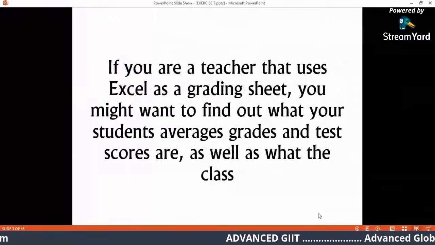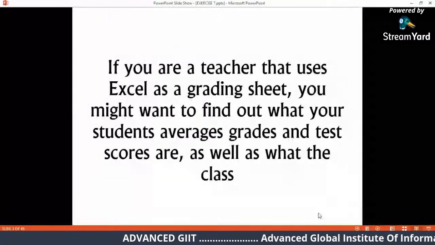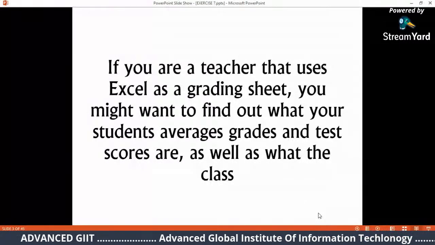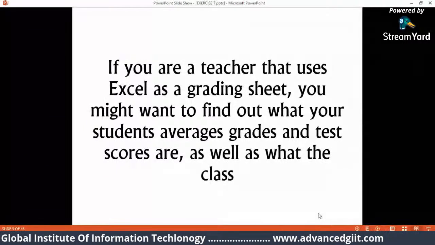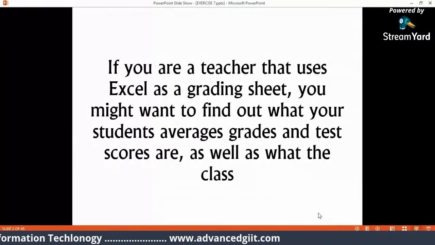Suppose you are a teacher and you use Excel as a grading sheet, you might want to find out your students' average grades and test scores. So if we want to find out the average grade of the student, then with the help of the Excel software, you can easily do it.